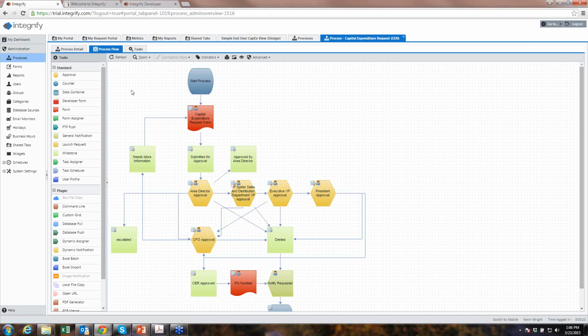If I wanted to add additional tasks in here, all I would have to do is we have different standard task types, whether it's an approval, a form. A form is just a way of capturing information. You can have as many forms within a process as you want. A general email notification, the ability to launch a child request. You can still have the parent wait for information to come back from the child. A milestone is just setting a stage or status for your process. Escalated, submitted for approval, denied, whatever that may be.